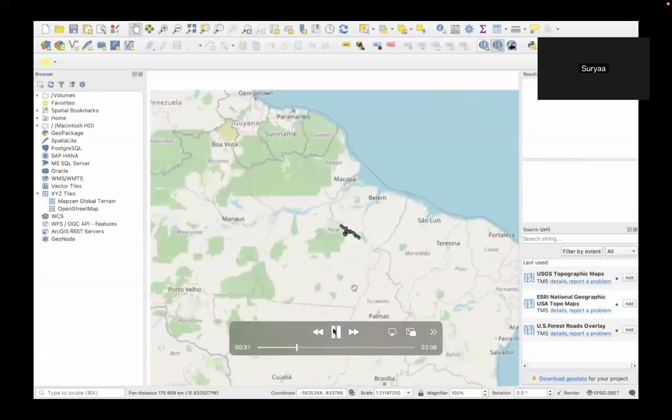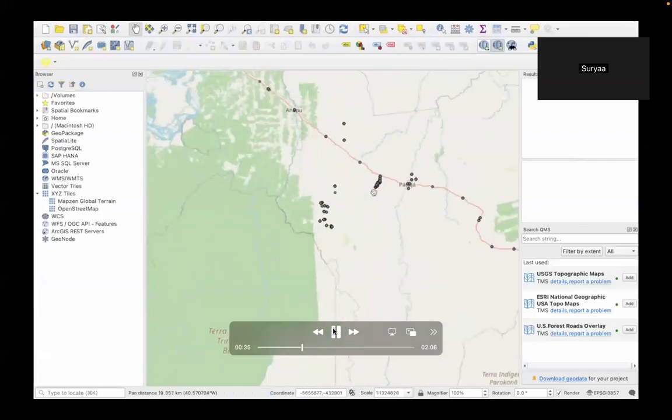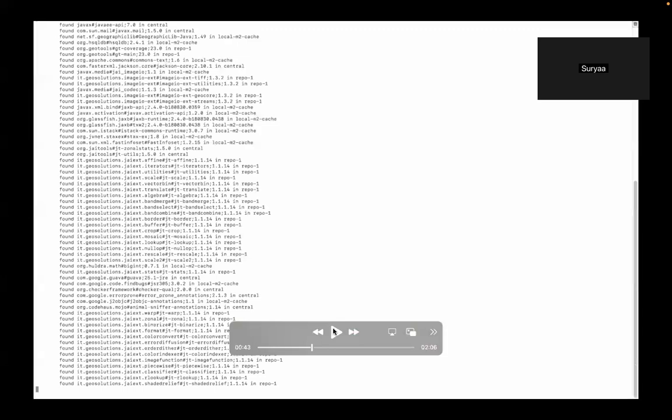Here we've used QGIS, and as you can see, we've downloaded quite some point data, and we're able to visualize it. We can also click it and get some information. That's something we have. What we have improved now is we've tried to build the support for raster data.